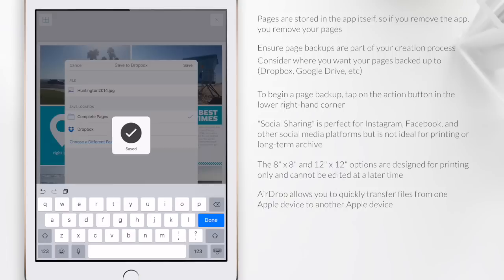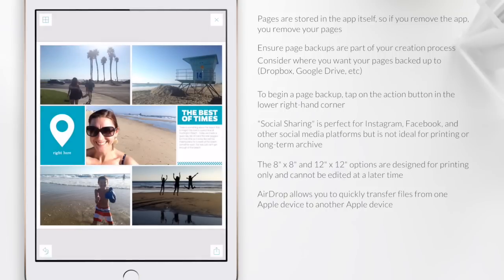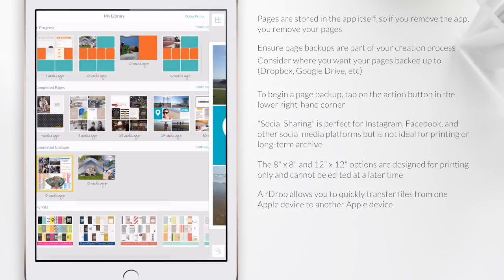It's uploading it. There we go. And now that page file is actually saved in Dropbox. Okay, and then you would go about the same process for all your pages. So I'm going to close that one.